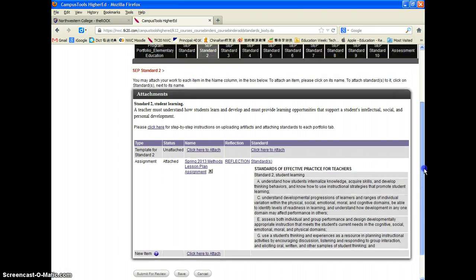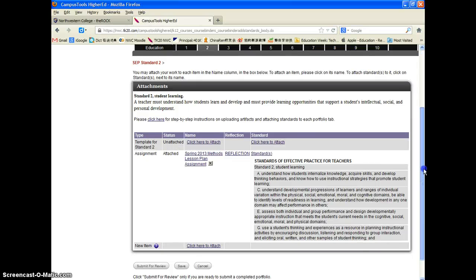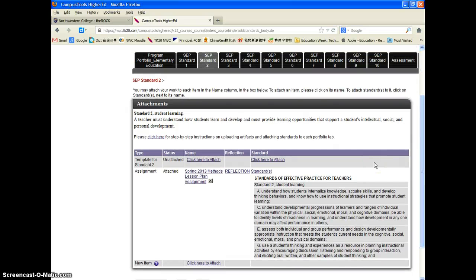And again, I will encourage you to check the specific requirements on your program portfolio with your program coordinator. Please let me know if you have any questions regarding the steps for you to use existing artifacts to create your program portfolio in TK20.